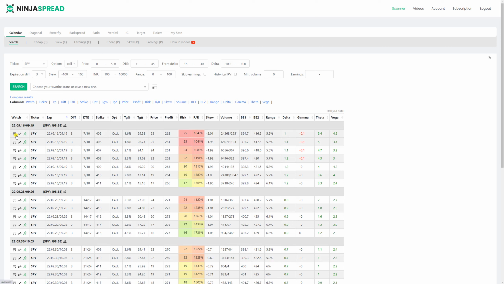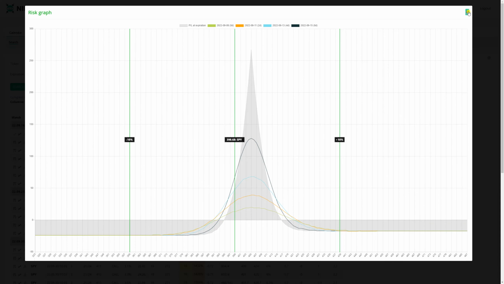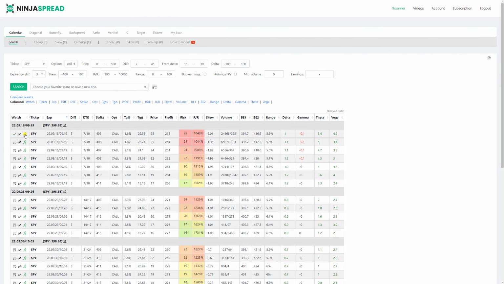The watch column contains different specific functionality. If you click on this button, it will save this specific calendar spread into your own watch list. If you click on this button, it will show you the risk graph. If you click on this button, it will copy the trade to clipboard, and then you can paste the trade to Thinkorswim.